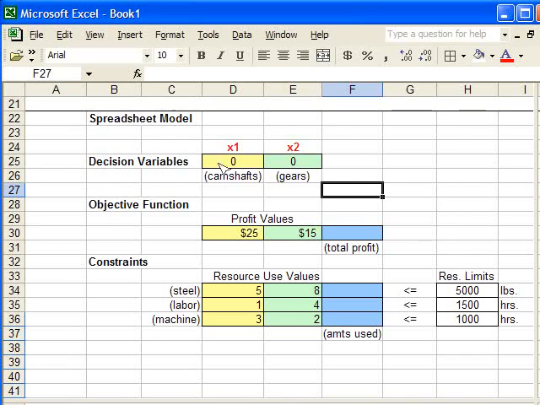We have an area for decision variables, which is what we're trying to solve for. We have our objective function coefficient values here. We have our resource constraint coefficients here. Now in these blue cells is where we need to enter in the formulas.